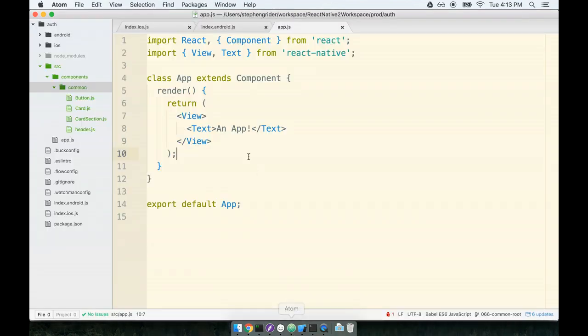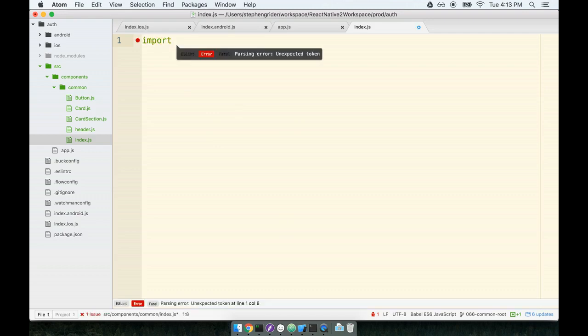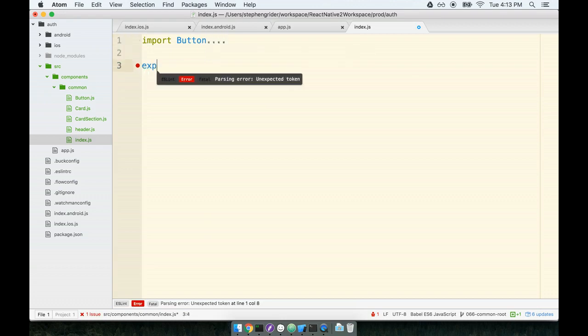Okay, so let's give this a shot. It really shouldn't be too bad. In my common folder, I'm going to make a new file called index.js. Then inside of here, we are going to import and export each of these other components in just a single line. We're going to use a little bit of a trick to do that. Normally, we might do something like import button from button and then export button, right? Instead, we're going to do this entire step all in one line.